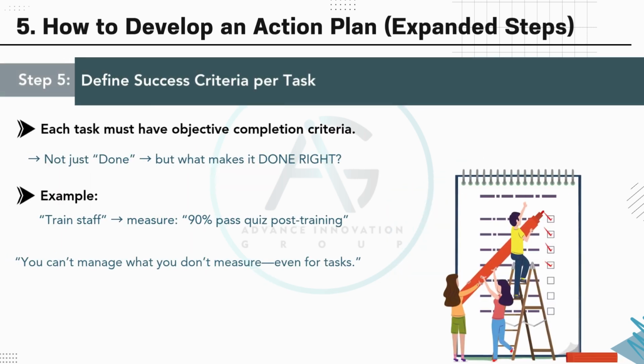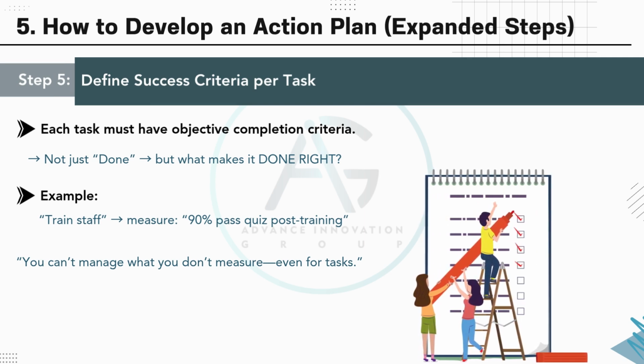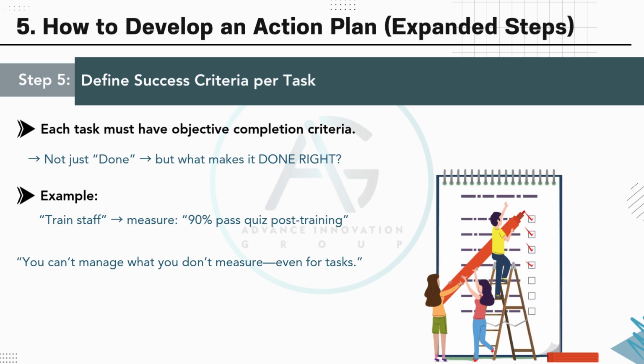Each task must have clear, measurable criteria, not just done, but done right. For example, trained staff isn't enough. A better measure is 90% pass the post-training quiz. If we can't measure it, we can't manage it. Define success so there's no guesswork.